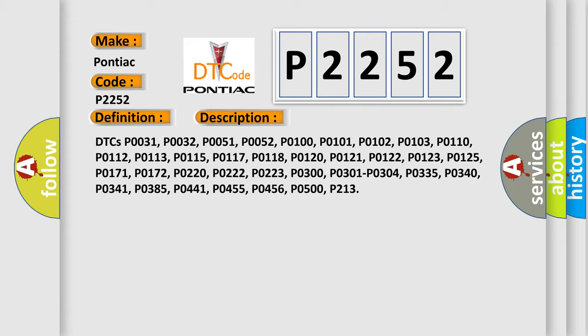DTCs P0031, P0032, P0051, P0052, P0100, P0101, P0102, P0103, P0110, P0112, P0113, P0115, P0117, P0118, P0120, P0121, P0122, P0123, P0125, P0171, P0172, P0220, P0222, P0223, P0300, P0301, P0304, P0335, P0340, P0341, P0385, P0441, P0455, P0456, P0500, P213.